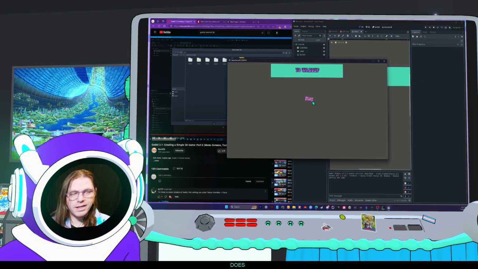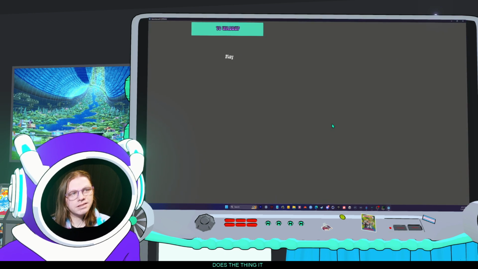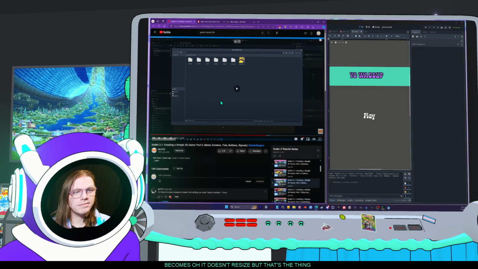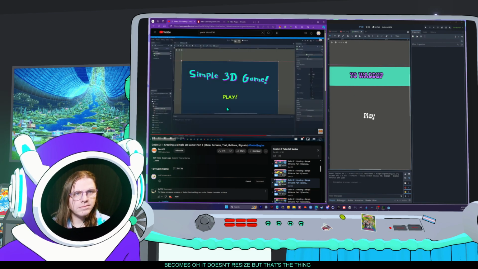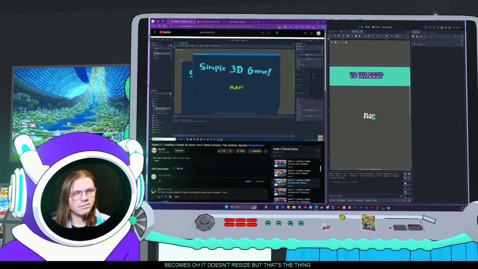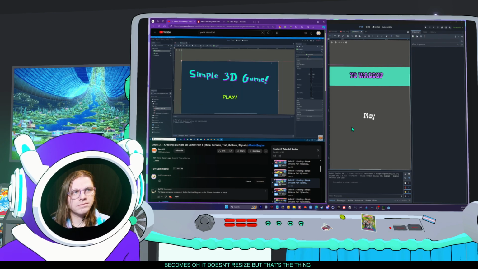It does the thing. It doesn't resize, but it does the thing. It'll be in my res project folder, and save. It will play and we can see this menu, and if I hover over it, it goes orange. That's the hover color, and if I click on it, it'll turn pink just before it does what it's going to do. Okay, so that's how you make a menu screen.